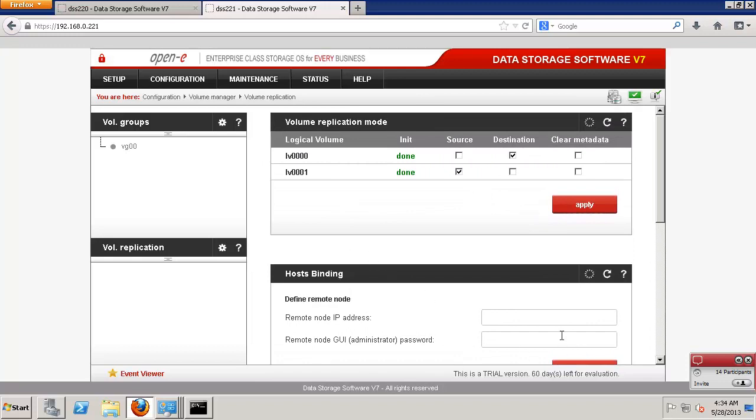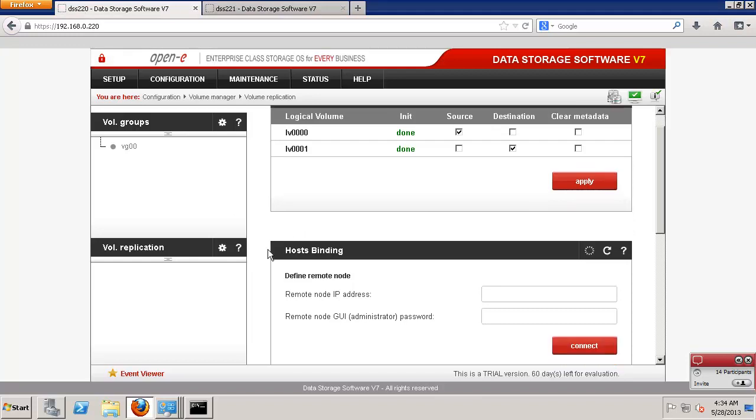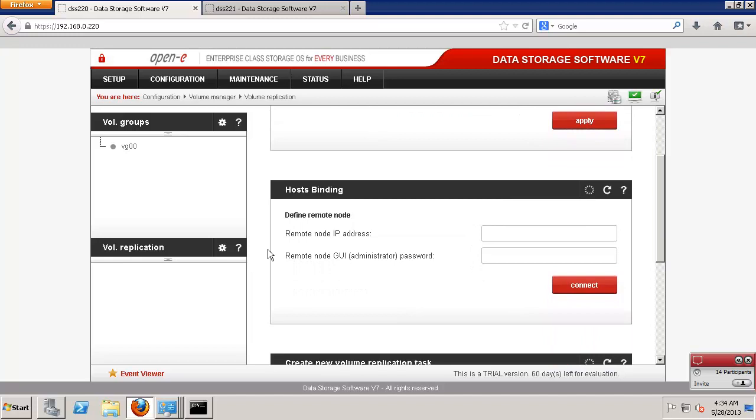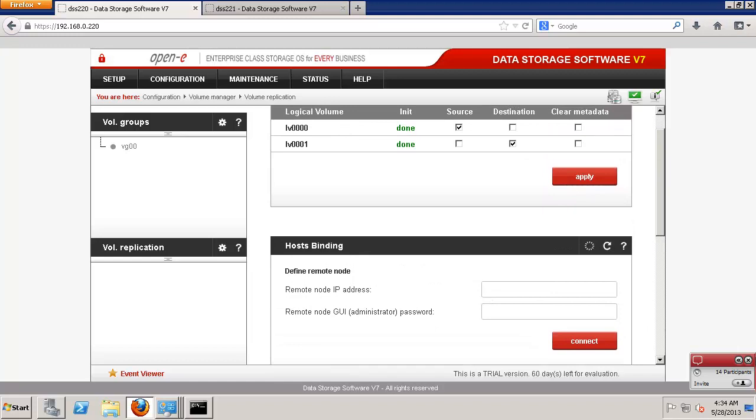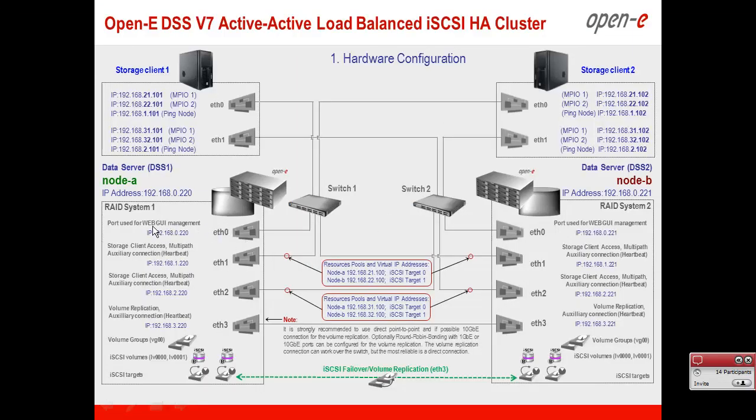Next is host binding. This is available on both sides, but I always prefer doing it on node A. It is always easier for me doing everything from left to right. Now I need the IP address of my volume replication connection. Please don't make a mistake here, and please don't enter the 192.168.0 address, let's say 221. It must be the volume replication link. So in our case it is 3, and node B is 221, so 3.221.